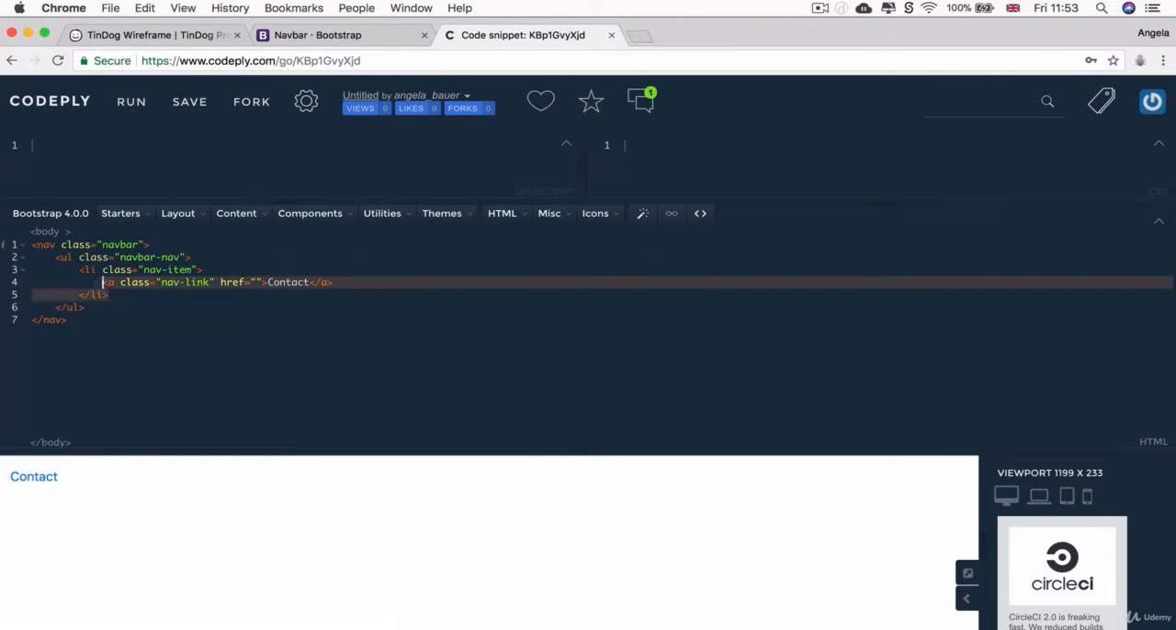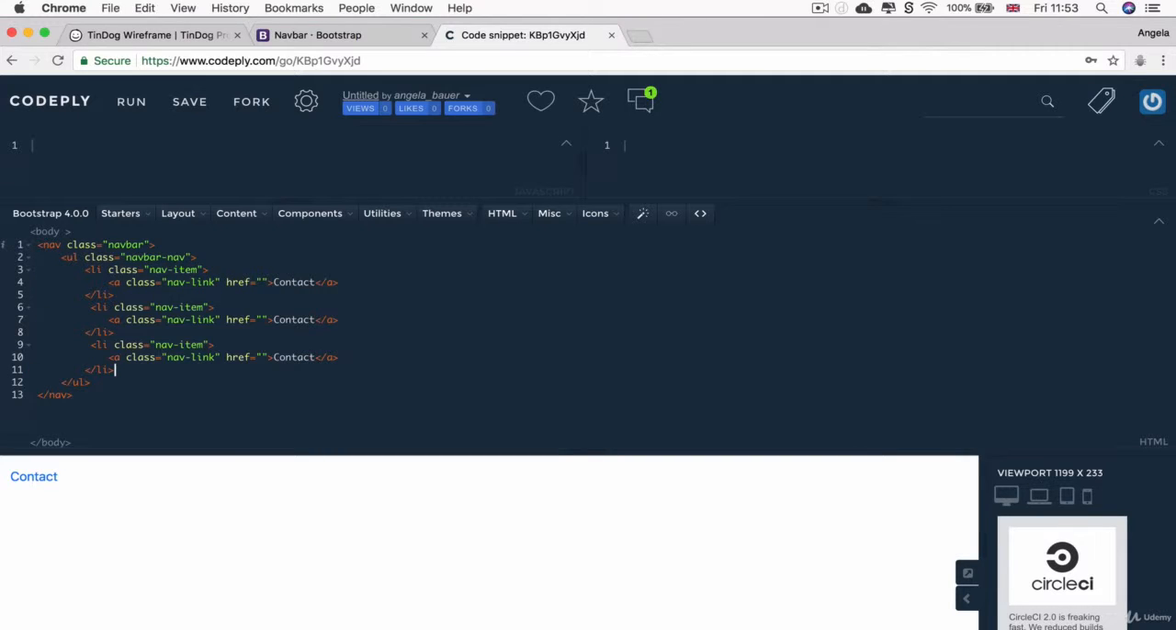So let's go ahead and add a few more links. So I'm just going to copy these link items and paste 2 more in here. So let's say that the second one is pricing and the third link in our menu is just download. And now let's run our code.